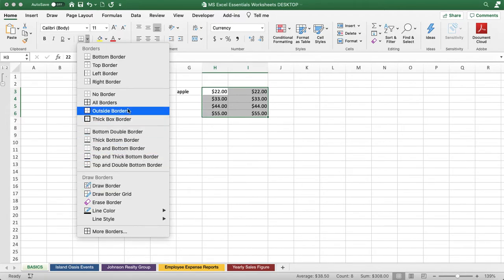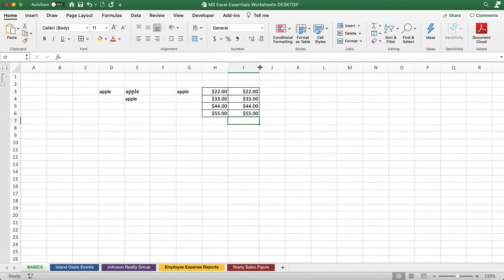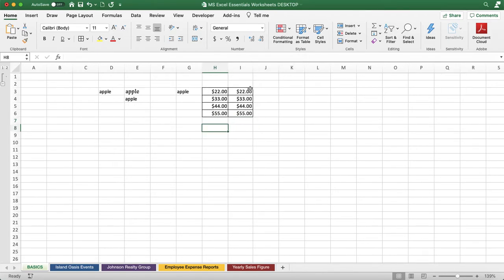So right here, I just highlighted what it is that I wanted, and I want to make it look like a table. So I can easily click all borders right here, and it will give it to me in a table format. That's how you can make things look as if it's in a table, or if you just want it like that for a particular style, you can do that by using the borders feature.